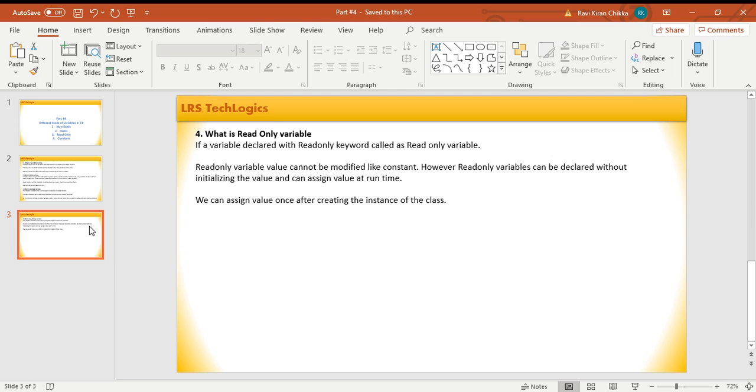However, read-only variables can be declared without initializing a value and can be assigned a value at runtime, which means whenever you declare a read-only variable, it is not a must to initialize a value like constant. For constant we must assign a value, but for read-only variables it is not mandatory to assign a value at the declaration. But we can assign a value at runtime. Once assigned, we cannot modify it. That's the read-only variable.